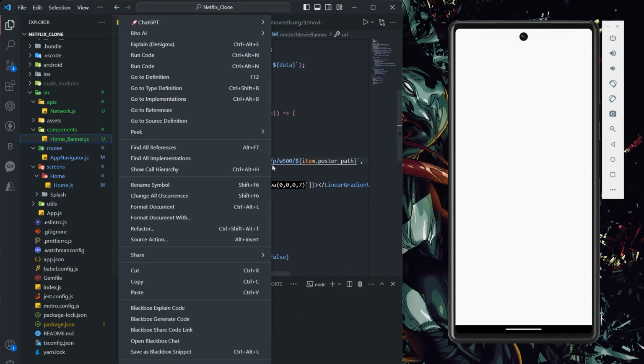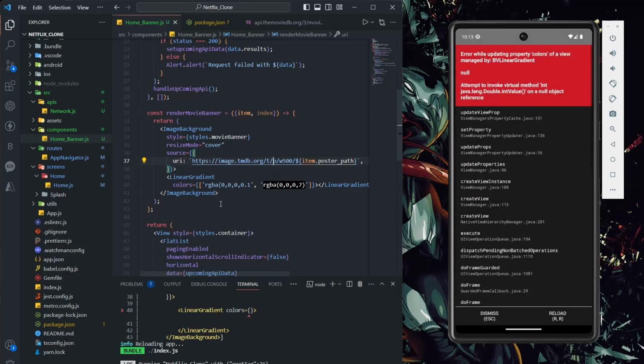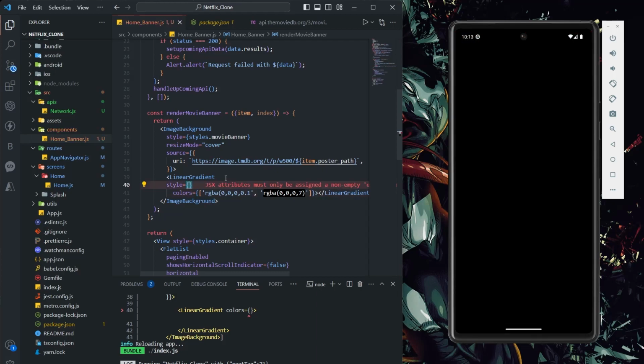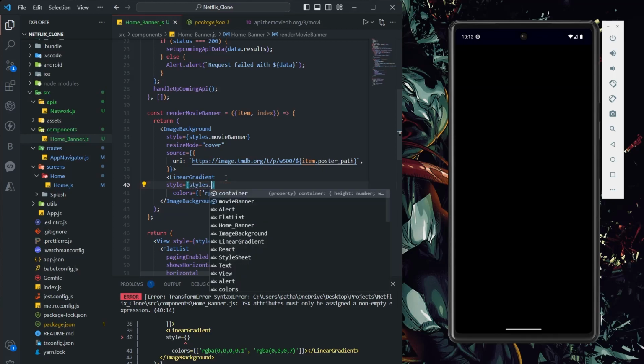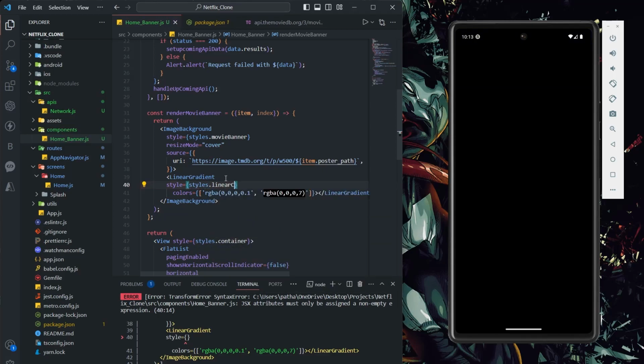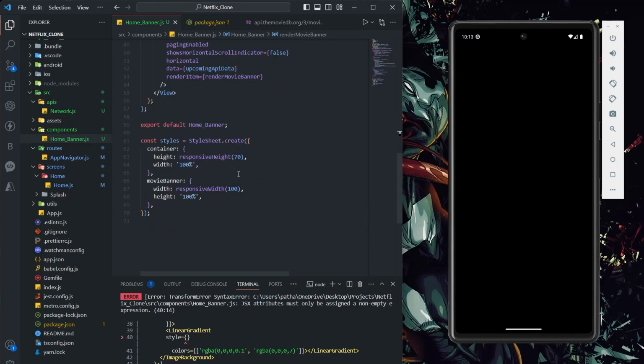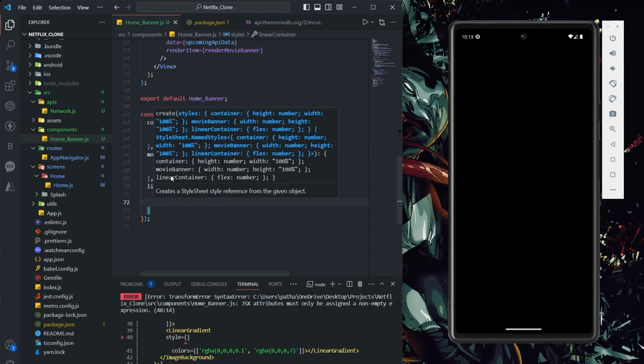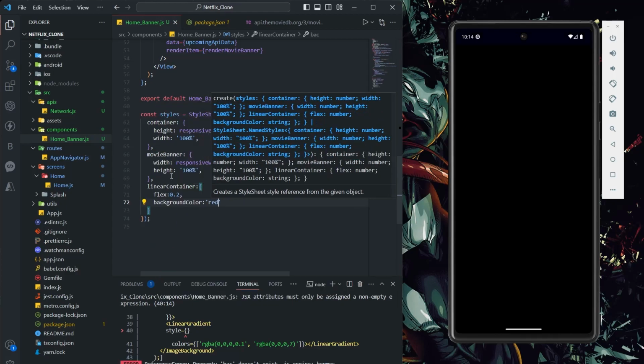Okay, let's reload this first. Are we getting anything? Okay, ignore that error. Let's pass some stylings also. Style equals to, we'll say styles dot linear container, I'll say. So let's pass style to here. Linear container equals to, first thing, I just want my box to be a bit flex of 0.2, and we'll say background color of red.